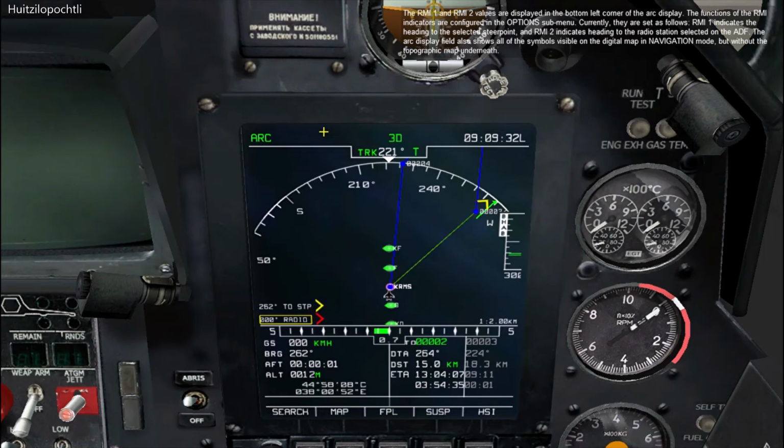The RMI1 and RMI2 values are displayed on the bottom left corner of the arc display. The functions of the RMI indicators are configured in the Options submenu. Currently, they are set as follows. RMI1 indicates the heading to the selected steer point, and RMI2 indicates heading to the radio station selected on the ADF. The arc display field also shows all the symbols visible in the digital map in navigation mode, but without the topographic map underneath.